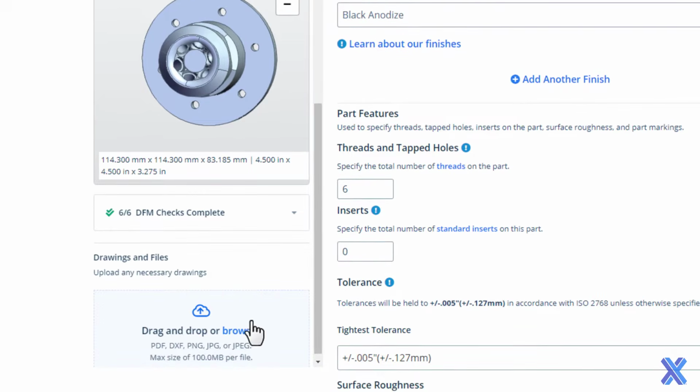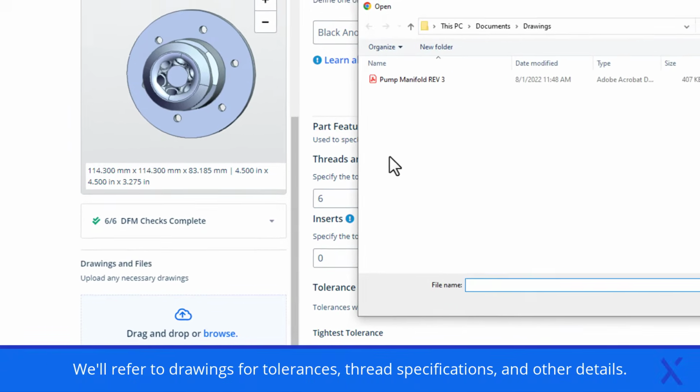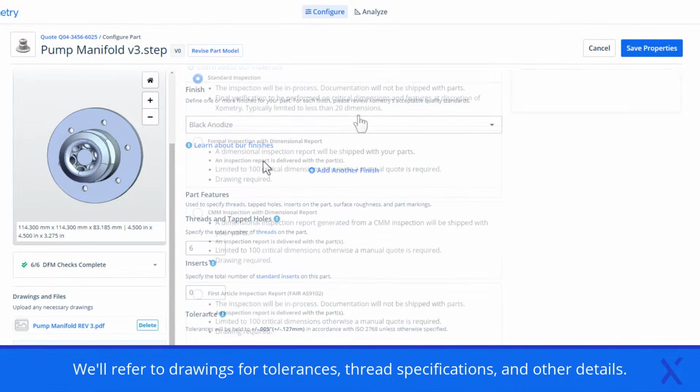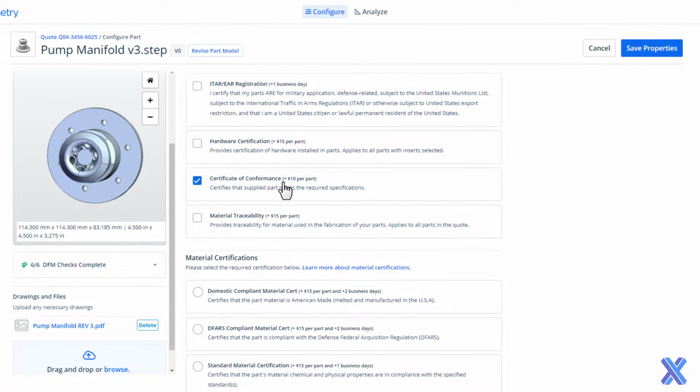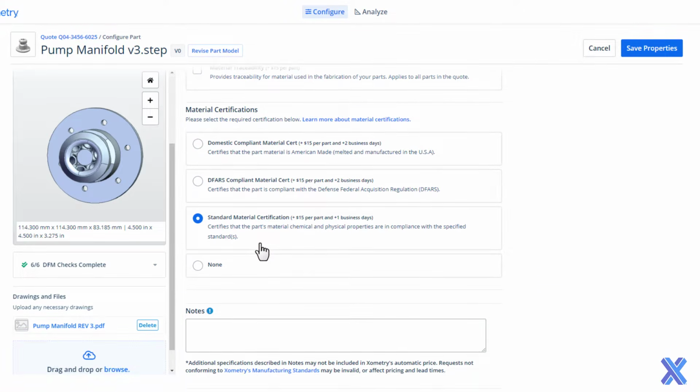You can also attach technical drawings and select from a variety of inspection options, certification requirements, or export restrictions to fit your project's specific needs.